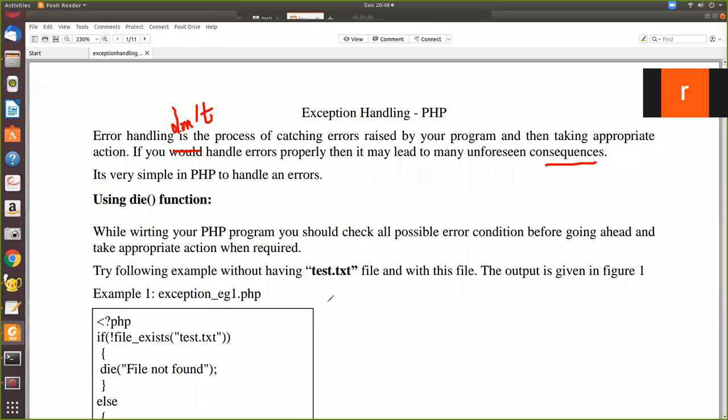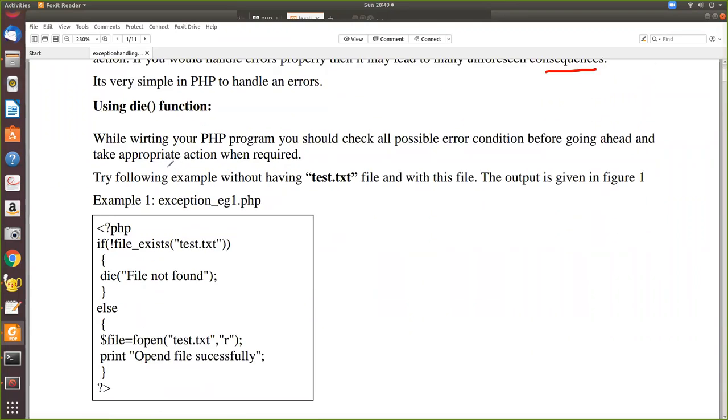So it is very simple in PHP to handle errors. Let us see one example. Let us consider we have this test.txt. If you don't have this text file, this program reads this file. If it is not present, then it has to post an error. Or else, if it is there, then it has to read the file. That is the concept of this program.